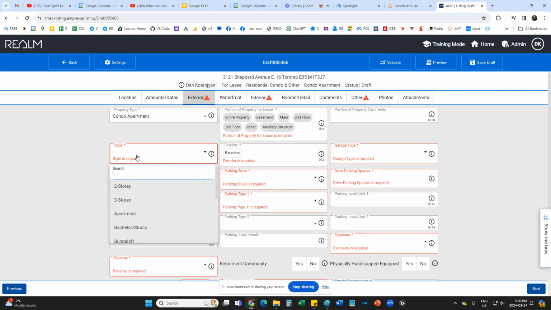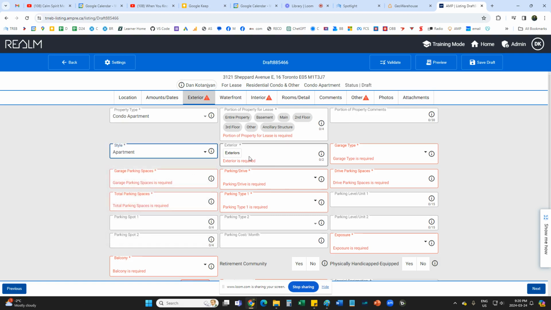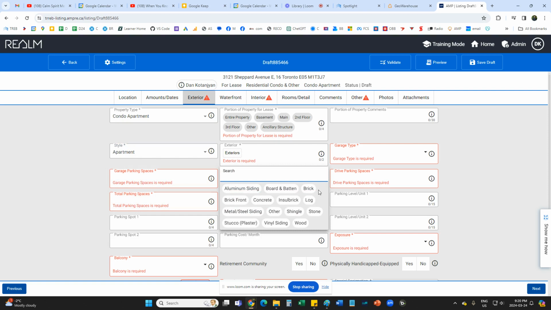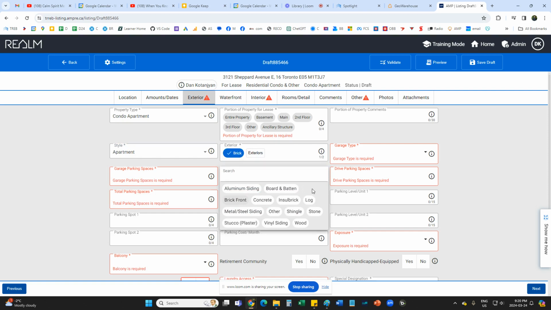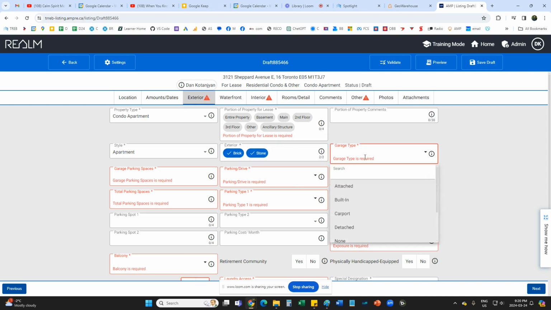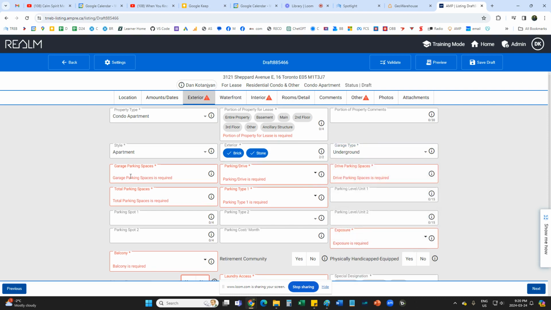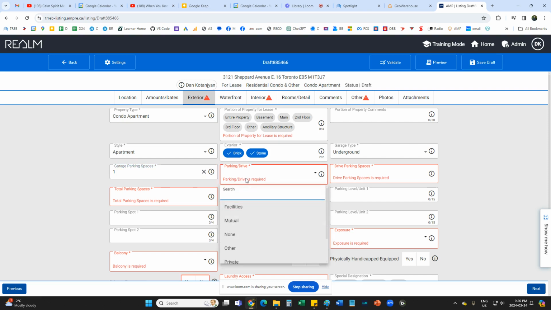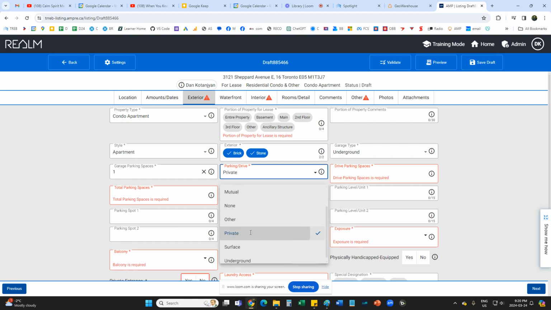Exterior, style, apartment, exterior. Let's say it's brick, stone. Yeah, it allows only two. Garage type, underground. Parking spaces, garage parking spaces, let's say 1. Parking drive, it's private.